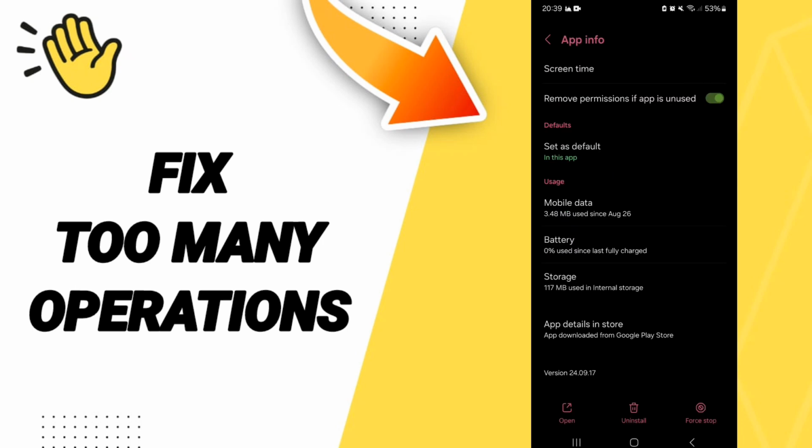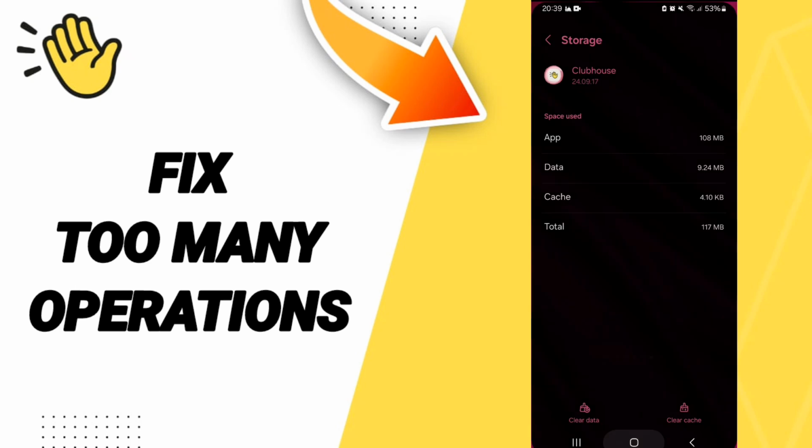After that you can click on force stop and click OK, and here you'll enter storage, and after that you can click on clear cache.